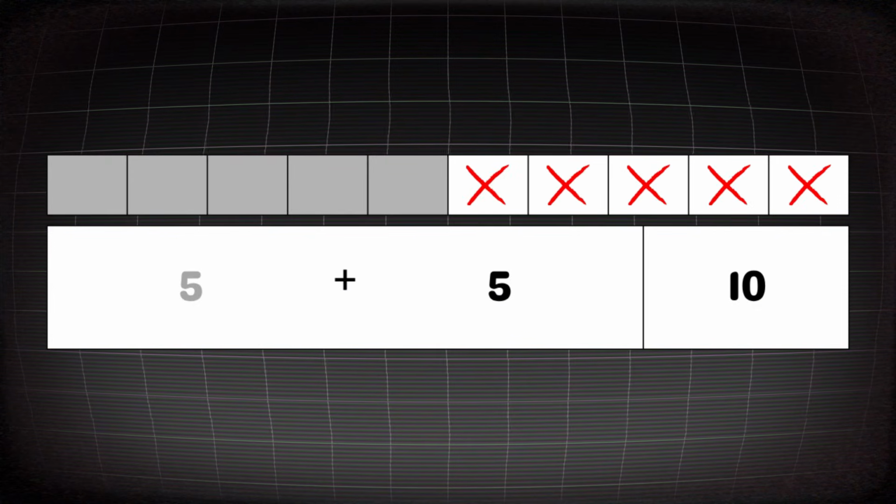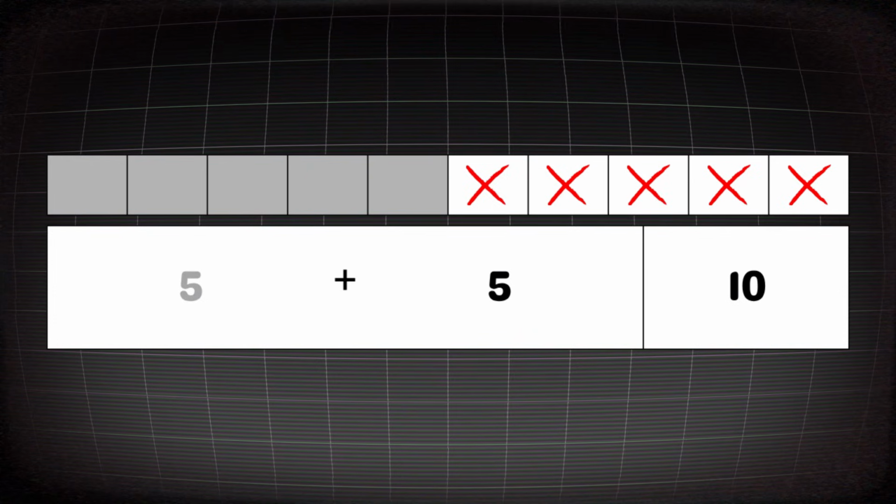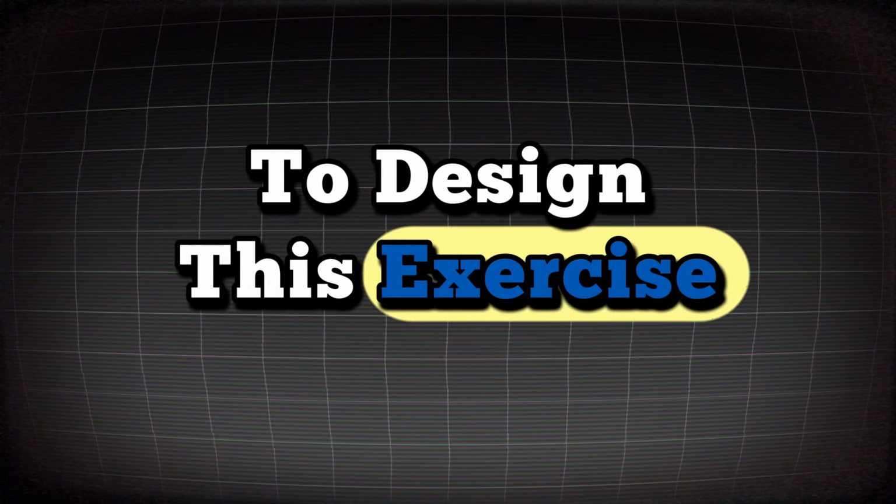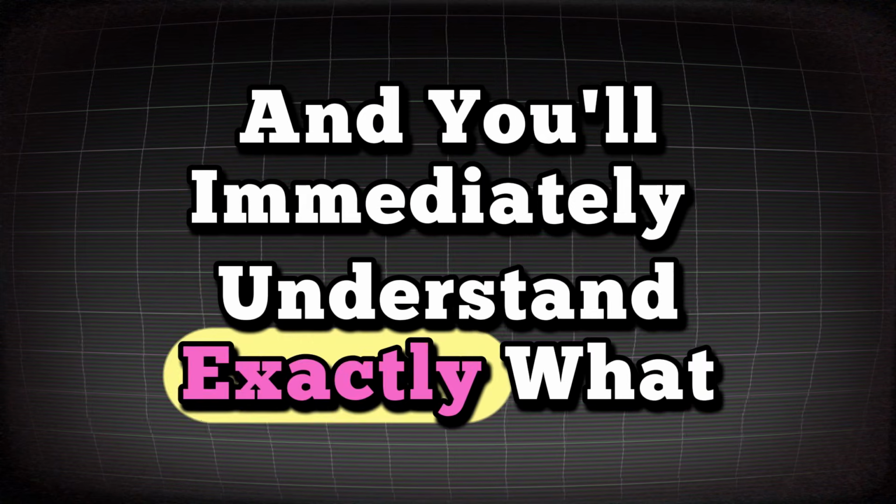We'll give the child the result first, which is the number 10. Then we'll provide another number, let's say 5, and ask the child, hey there, you have the number 5, so what number do you need to add to 5 to make 10? It's such a fun and fresh approach to teaching subtraction through reasoning and discovery. Now, let's jump straight into how to design this exercise, and you'll immediately understand exactly what I mean.